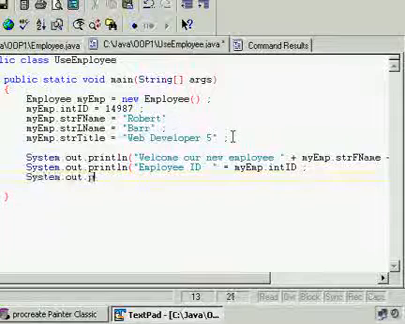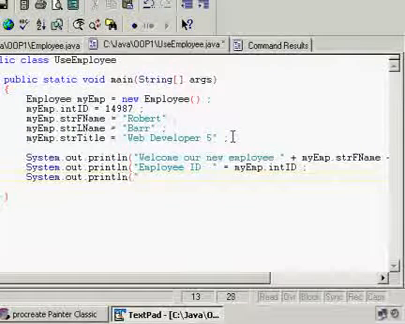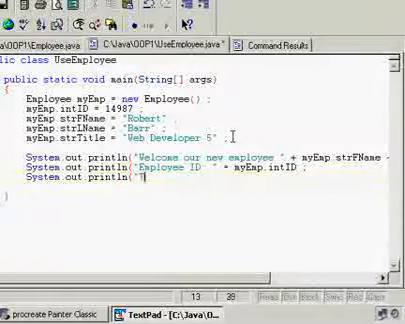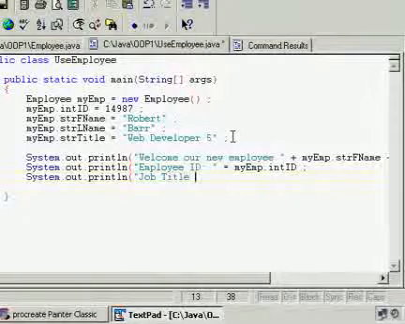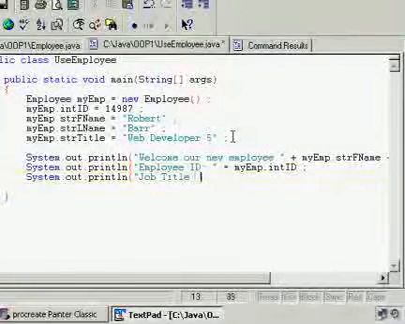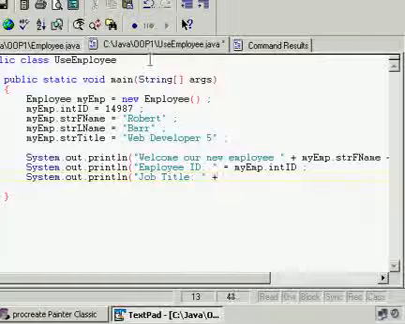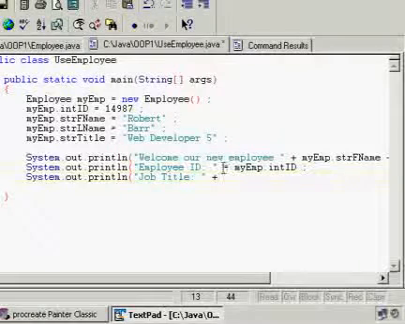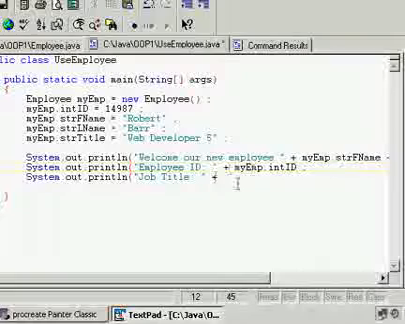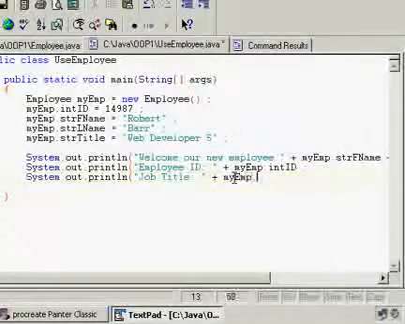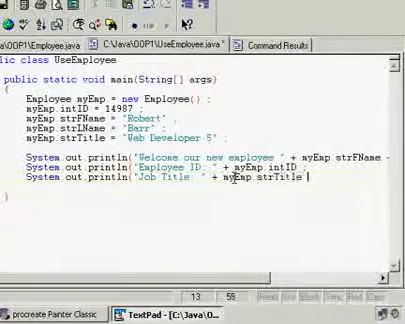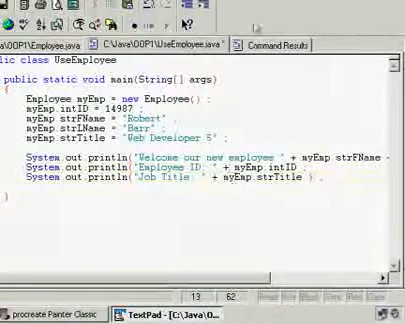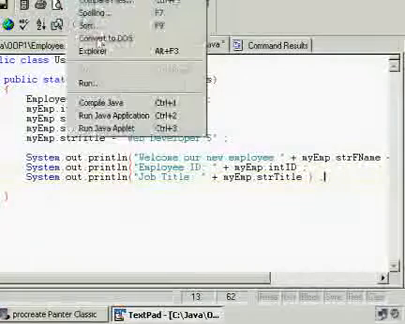System.out.println, "Job title", and this should be a plus sign here, I just noticed this, plus myEmp.strTitle. All right, let's go ahead and compile this and see what we get.